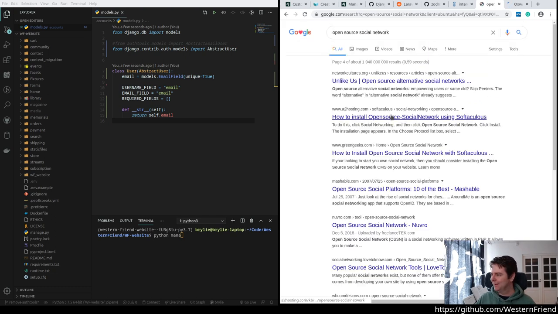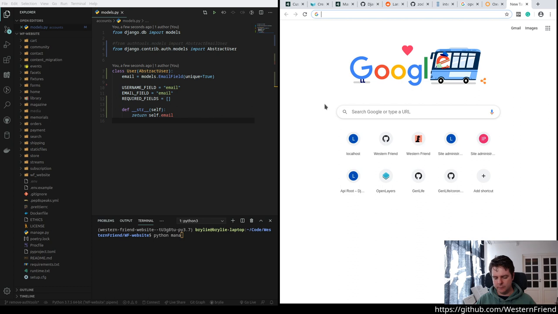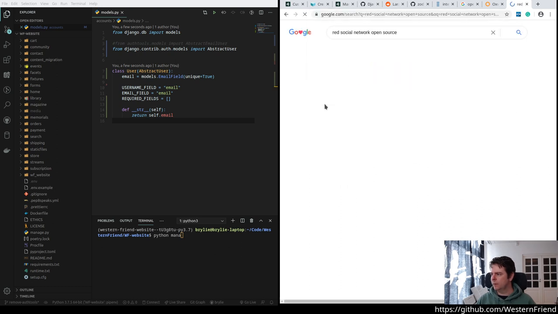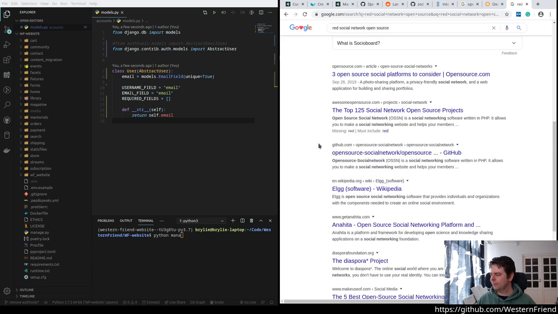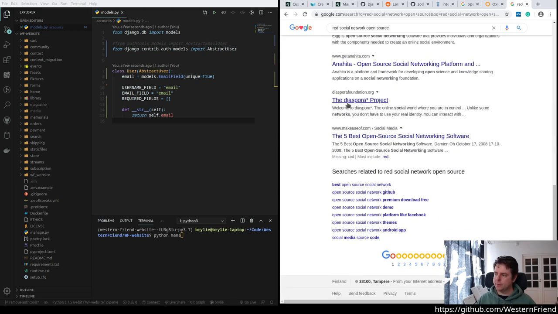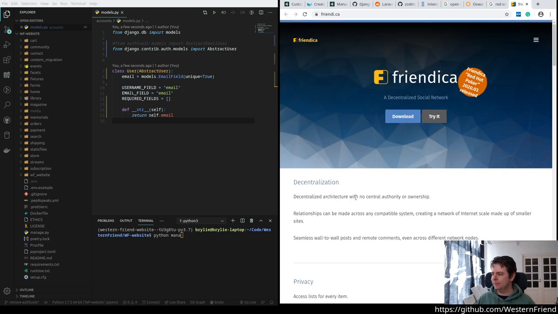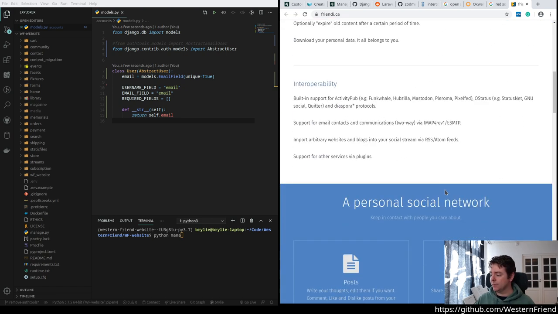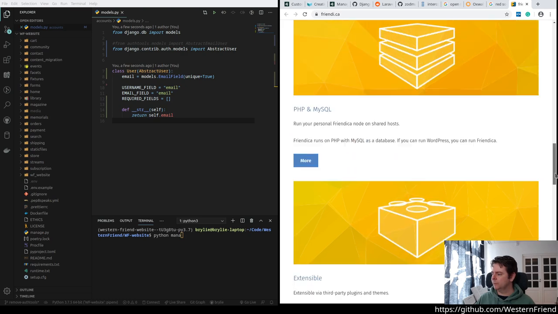But there's this one I'm trying to think of. And they're rewriting it. Something red, because red is network, HumHub. Diaspora, though, that's written in Ruby on Rails. Friendica, here it is. They're rewriting this Friendica, but it's also being rewritten in PHP. Yeah, because I was looking at federated or decentralized social networks in particular. Yeah, PHP and MySQL. Good stuff.